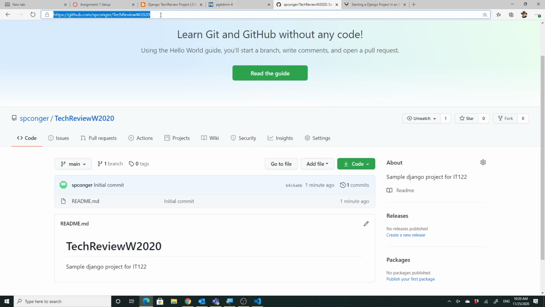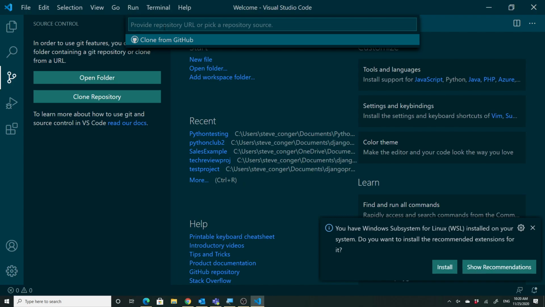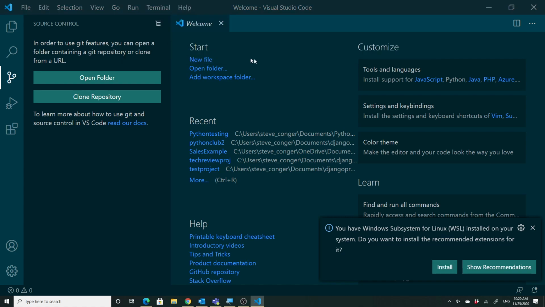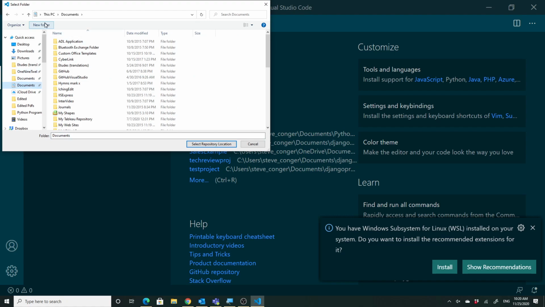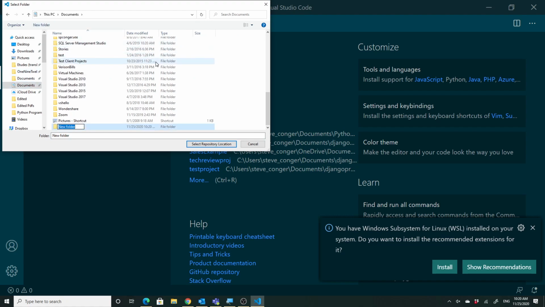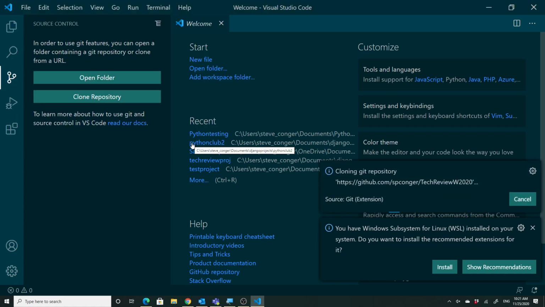So I'm going to copy it, Control C, and I come back here and paste that right there. And then it says to clone, and I'm going to clone from URL, and it asks me where I want to put it. I haven't created the folder yet. So let's go to Documents, and in Documents I'm going to make a new folder, and I'm going to call it Django Projects. Then I'm going to select this as the location.